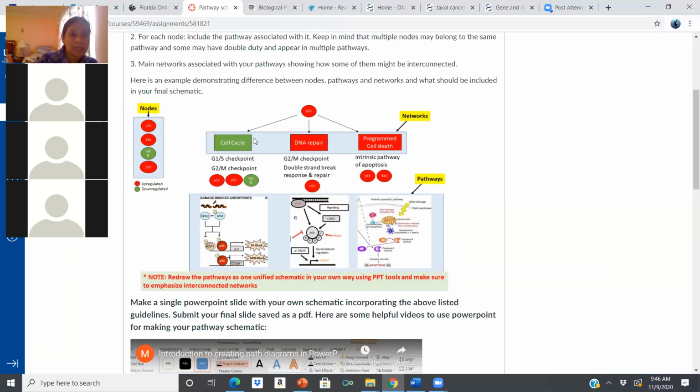So for example, cell cycle is a network, DNA repair is a network. So those would be your main networks. And then you will have the individual pathways that are affected, associated within each network by your compound or by your condition. Now, in this picture, this is just something that I want to clarify, and it's written here as a note as well, that in this picture, I've just provided you with images from online.